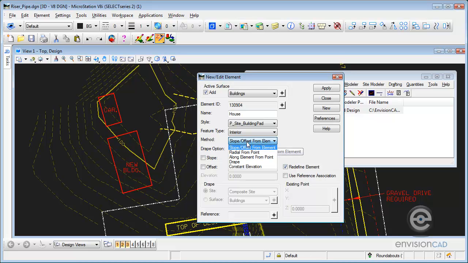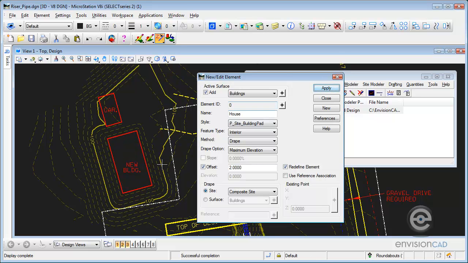But what we're going to do here is we're adding this new building, which I'm calling the house, into the surface. I'm just going to drape it on the surface, and I also want to add a few feet to it to get 2 feet above existing ground. We're going to get the maximum elevation from that. So once we apply and put that into the surface, you'll see that it automatically merges into the existing conditions. So we get a composite surface for this.